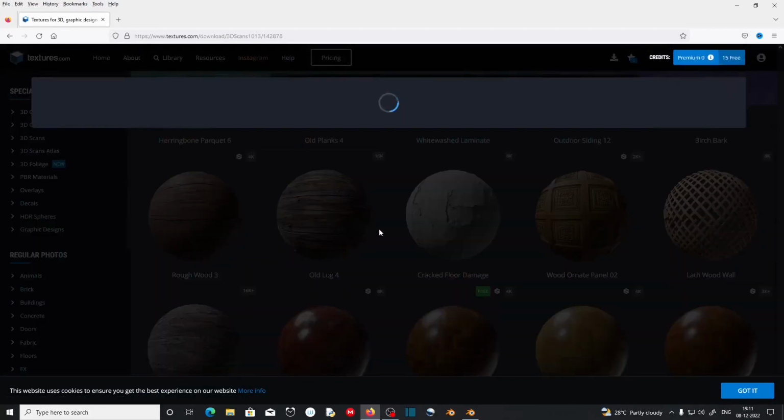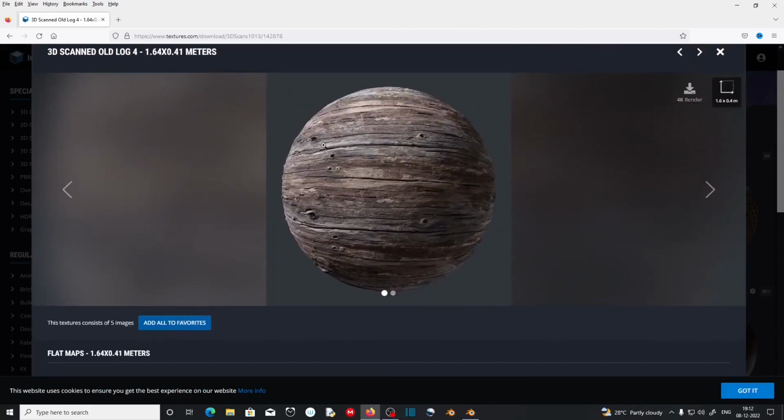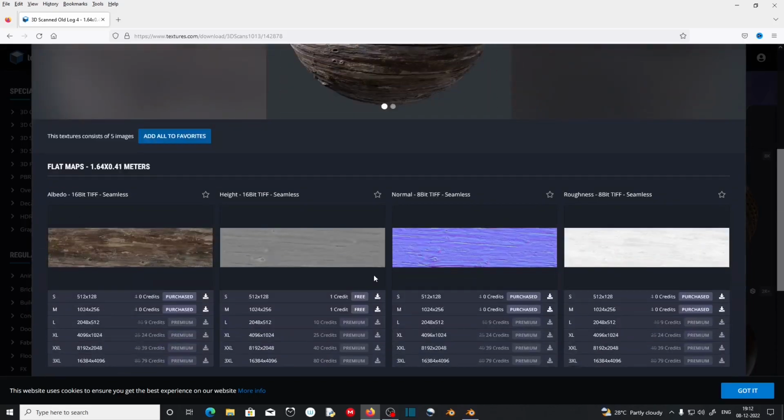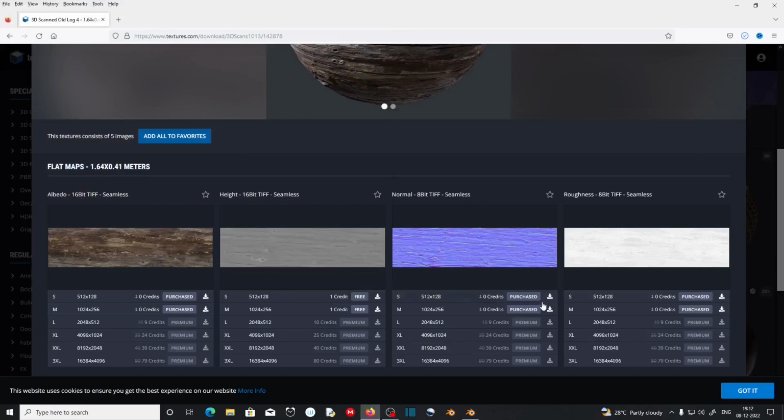Like this texture, you can see the name of my texture here. I'm gonna use this for the first bridge. So we need to download this. This is the albedo. So download this. Then download this normal map. Then download the roughness.